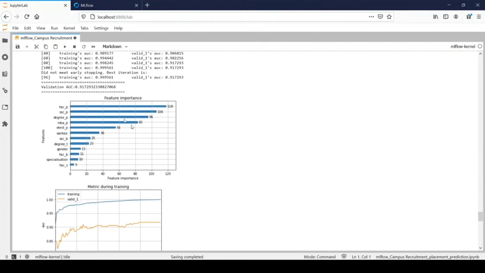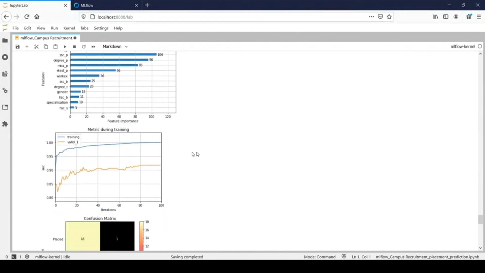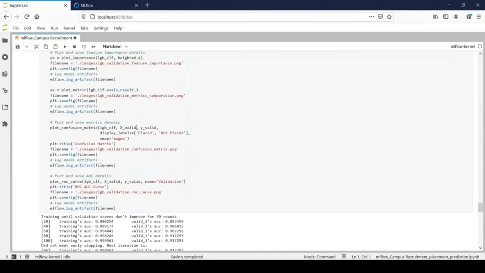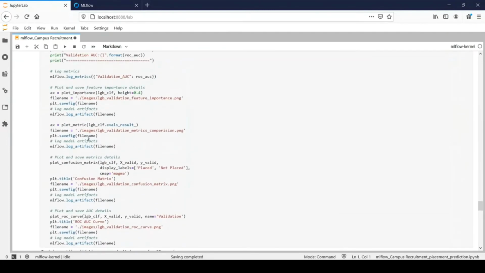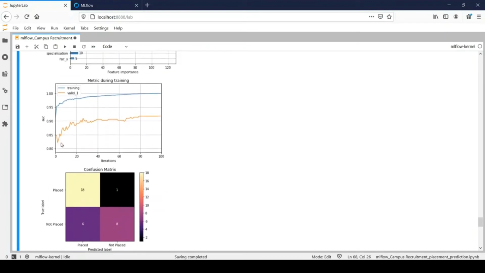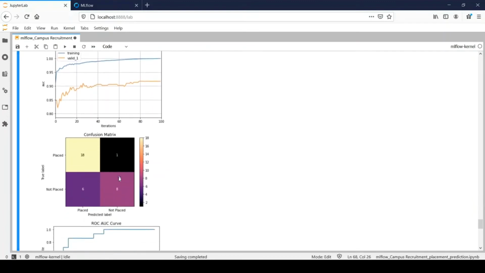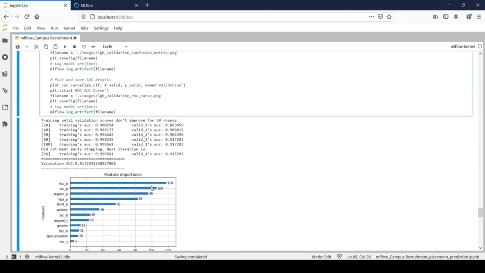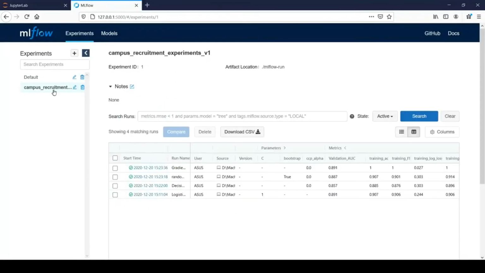So it has plotted feature importance. This is my log metrics, which we had seen here. Plot metrics, that's the plot for my training and validation, confusion matrix, and ROC curve. So that's it, and now we'll see what it has logged here.